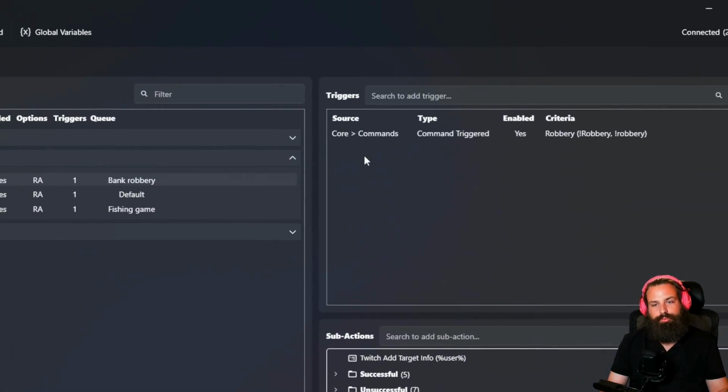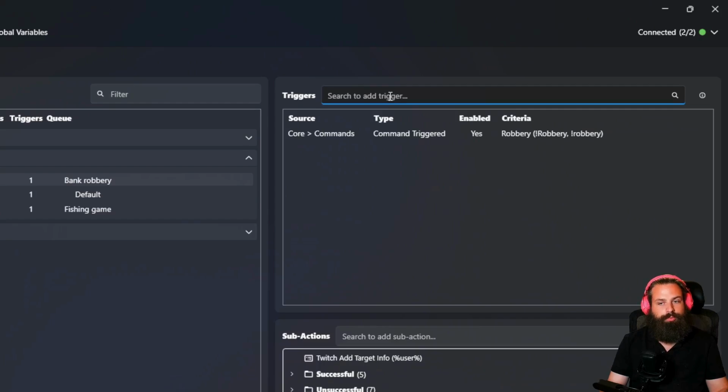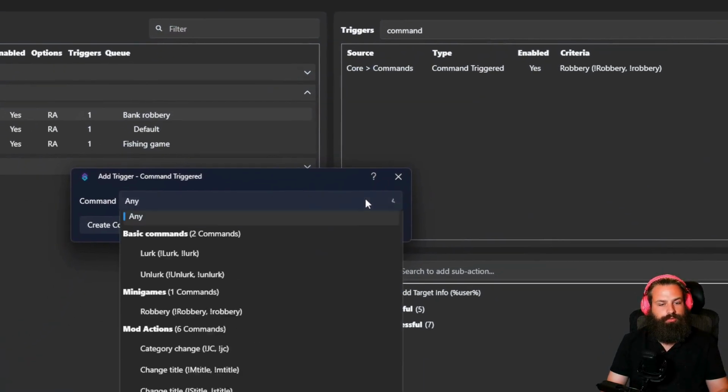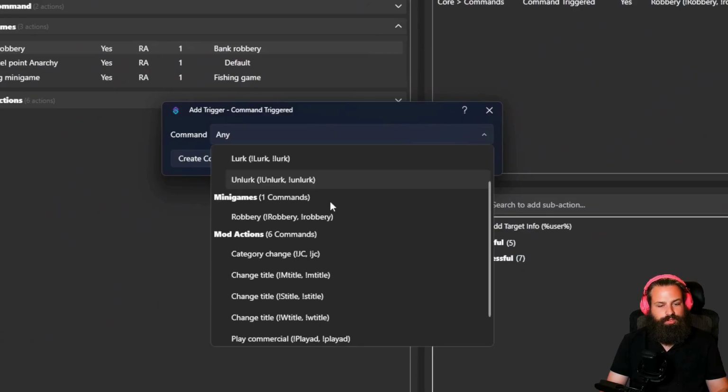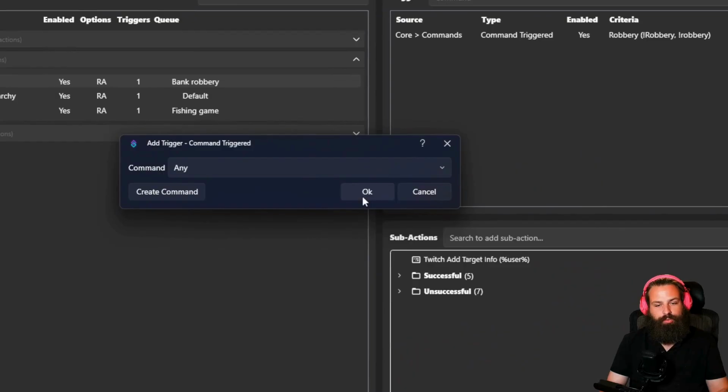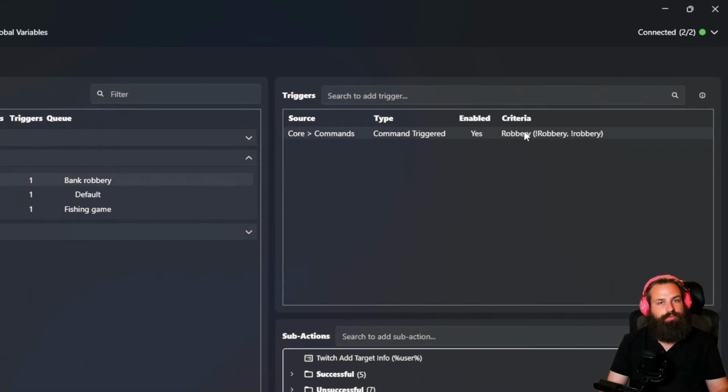Once there, right click or search. Remember, we have the search feature now. Search for command and choose command triggered. Scroll down to the robbery one inside Minigames and click OK. So now you have the bank robbery trigger.